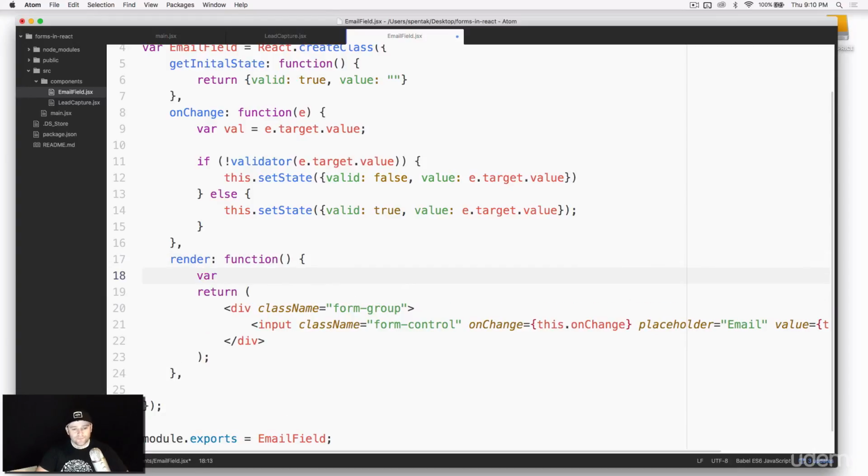So we can say var formClass. We're going to set a class for the styling, if it's valid or not. So what we're going to do is say this.state.valid. So we're going to do a ternary operation. Basically, if the state is valid, let's use form-group. This is the default class, which makes it look nice. If it's not valid, that's what the colon means, otherwise, form-group has-error. These are Bootstrap classes. This will make our form look nice and red, which is exactly what we want.